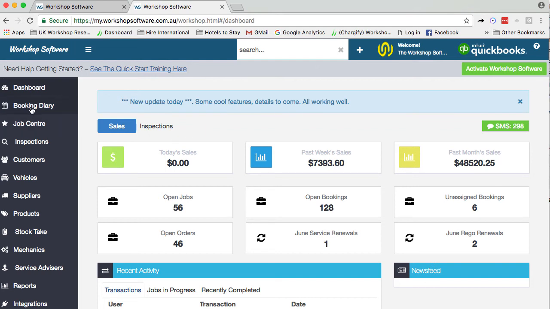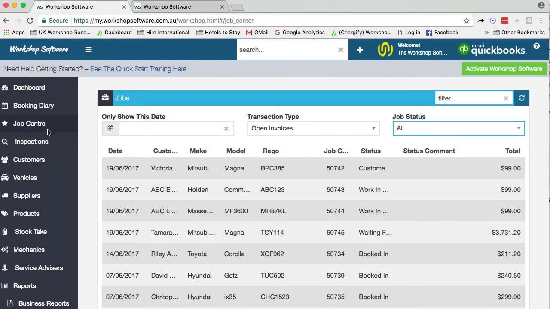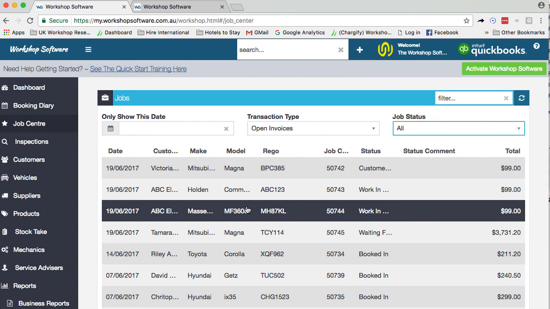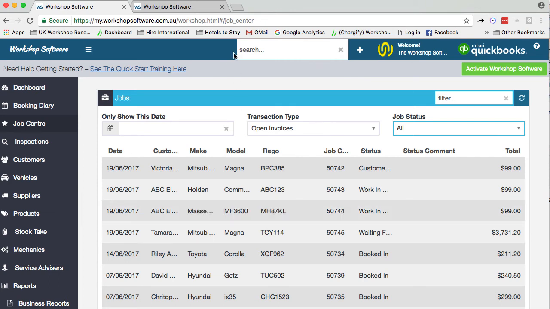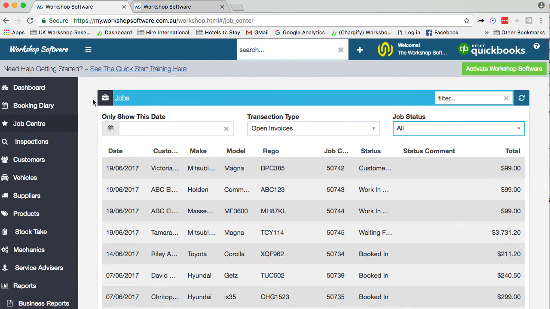What that means is you could, for example, be in the booking diary on this screen, and on this screen, you could be in the job center doing jobs or whatever. So let's say, for argument's sake, you had a dual screen on your front counter or in your office. You could put this window on one screen and this window on another screen, and always have the booking diary on one screen, and be managing your jobs and doing your normal day-to-day work on the other screen.